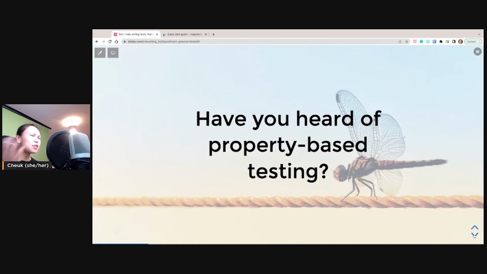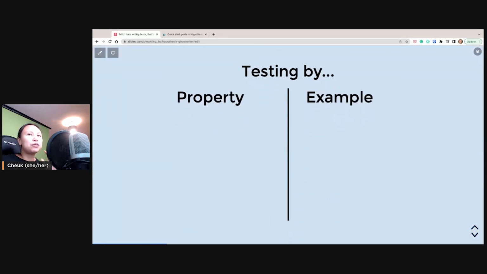So let's go back to Hypothesis. Before you know what Hypothesis is, I think you should know what probability-based testing is. I will try to explain it by drawing some examples here. One is testing by property, which is the probability-based testing. Another is testing by example, which is what we call our normal way of testing. Well, normal is a very tricky word, right? But anyway, it's how we usually do testing when we learn coding.